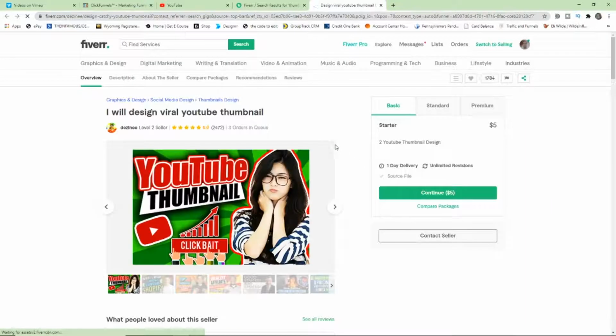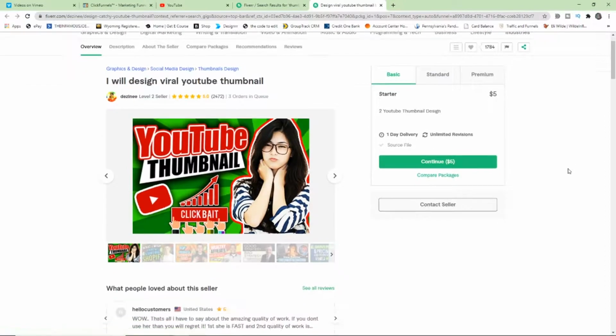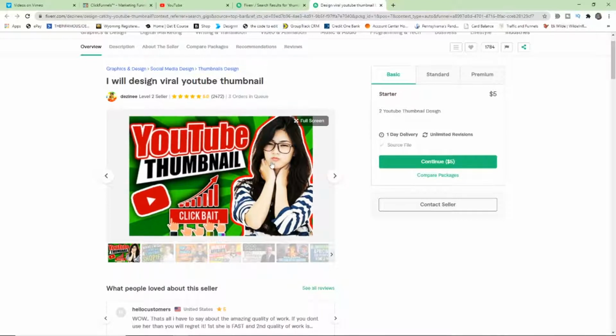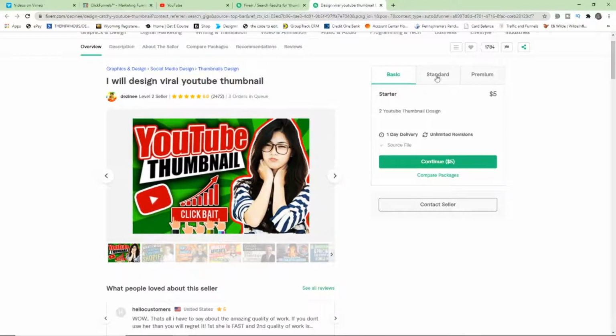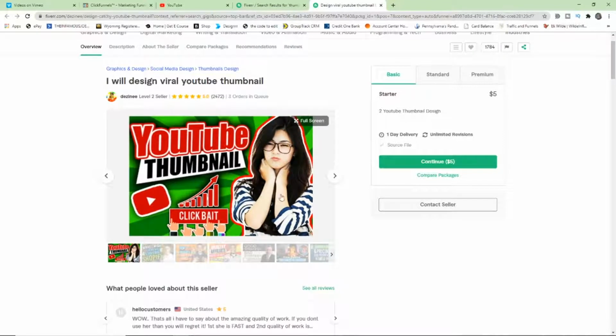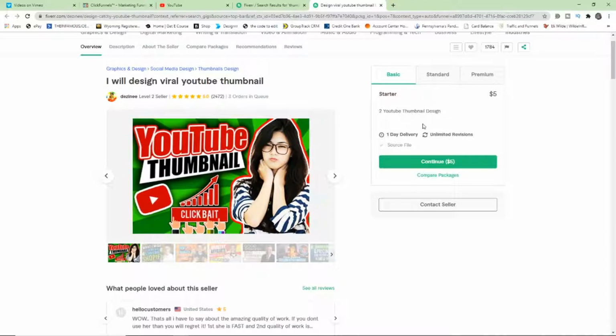If you want to do it this way that I'm talking about, if you only want to pay once and then never do it again, get yourself Photoshop, the program called Photoshop, and let's see here, thumbnail design. Okay, you see here where it says source file. The source file is usually the Photoshop file that they make this on. You hire somebody on here, you pay them to make you some thumbnails.